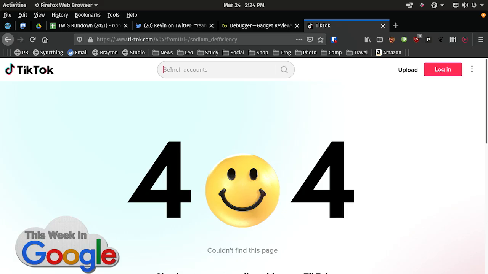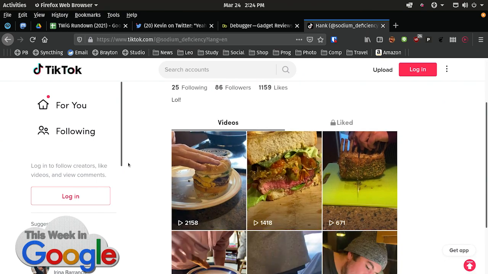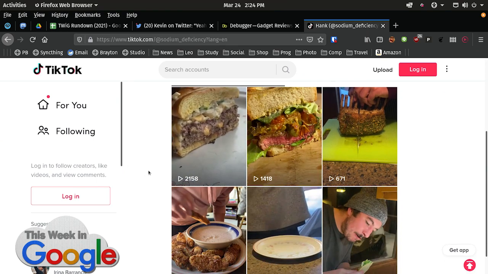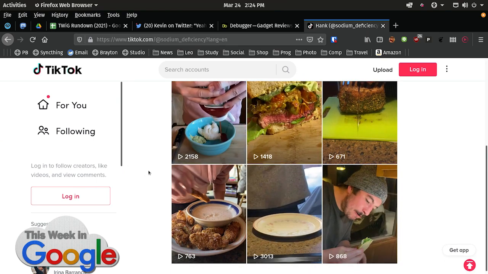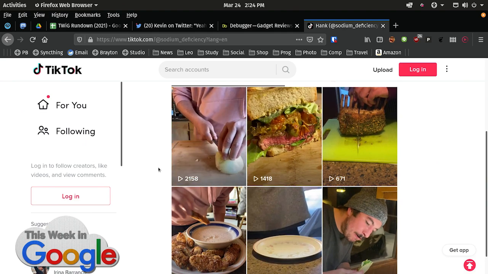It's sodium_deficiency. I have no idea. Interesting. What the youths these days. And it's hard to find him because he doesn't have his picture on it. Look, it's so hard to find. I got a 404. Wait a minute, let me type it right. He has a picture of somebody else, not his picture. But so he does all these food things on TikTok. And I'm like, why don't you ever cook these for me?